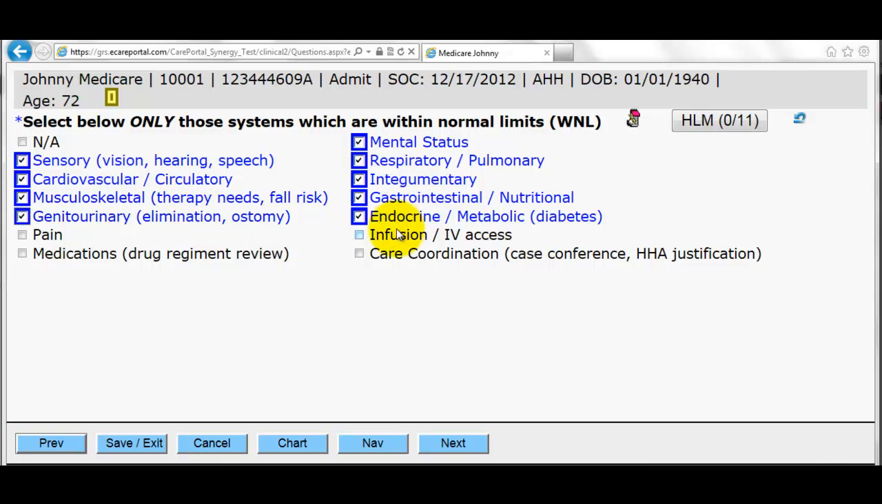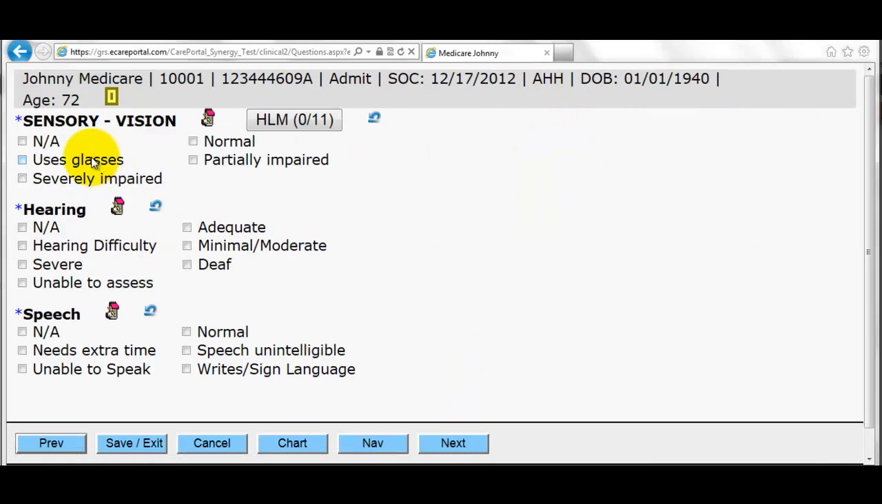Let's just do a couple of these, perhaps. Let's do sensory, and we'll do pain and medication review, and perhaps we'll leave care coordination in place. But the rest of these we're going to skip over because they are within normal limits. Click next, and we'll answer the sensory questions.